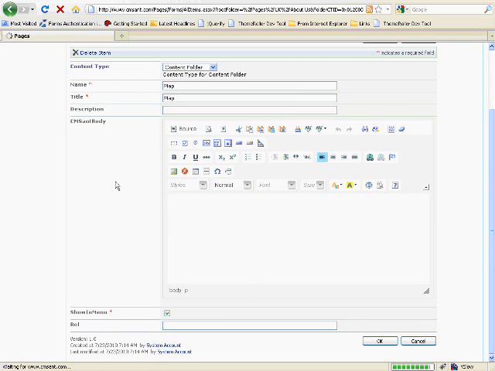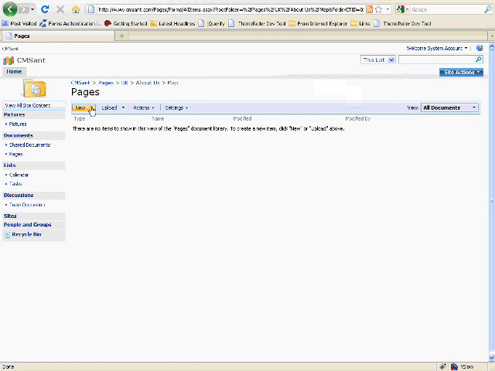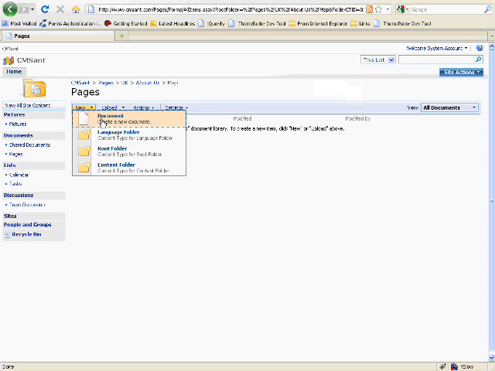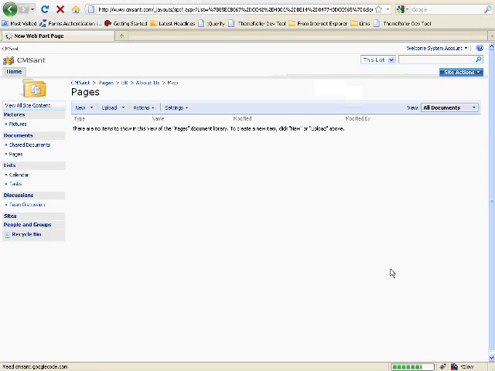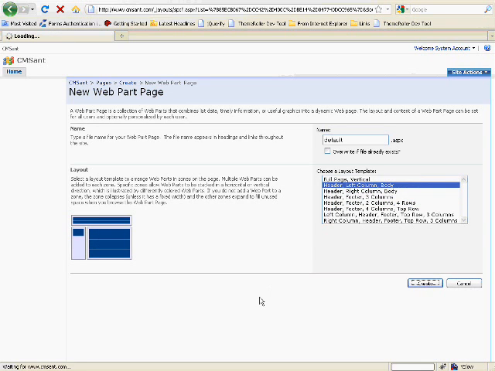Or there's the second option. I click on this menu point or folder, if you will, and just choose the document. The document is going to bring up the standard web part page here, so I'm just going to select default. And let me see, I think I would like that one. Yeah, that would be nice. Hit create.